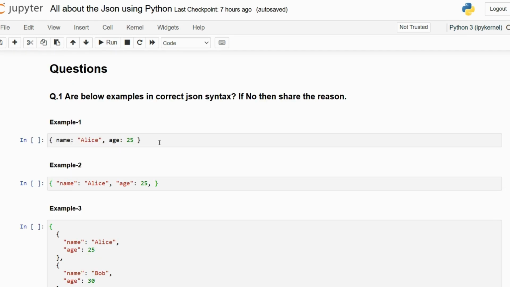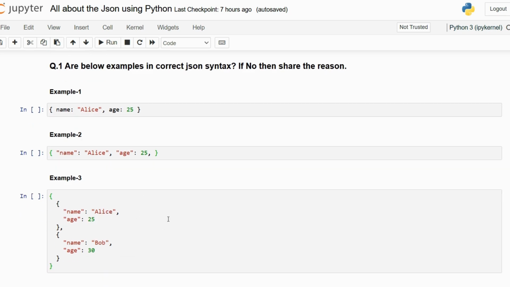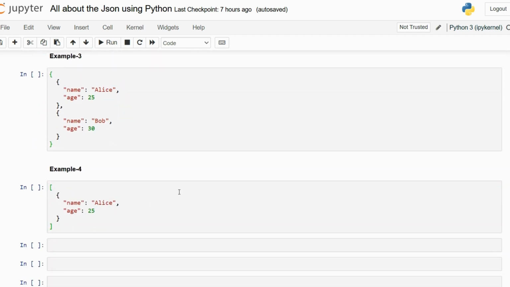Okay, so based on the above syntax rules, I have a few questions for you where we need to find out whether these given sample data are in correct JSON syntax or not. You need to give the answer in the comment section. If you think that these examples are in correct syntax, then type yes. And if no, then share the reason why it's not in correct JSON syntax. So I have a total of 4 examples. You can pause and see the data and type your answer in the comment section. This will help you as well as others in their understanding.